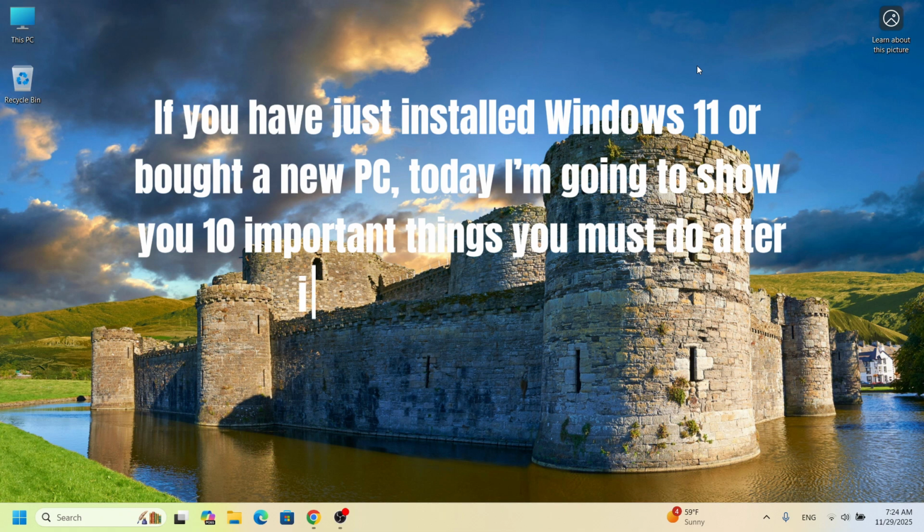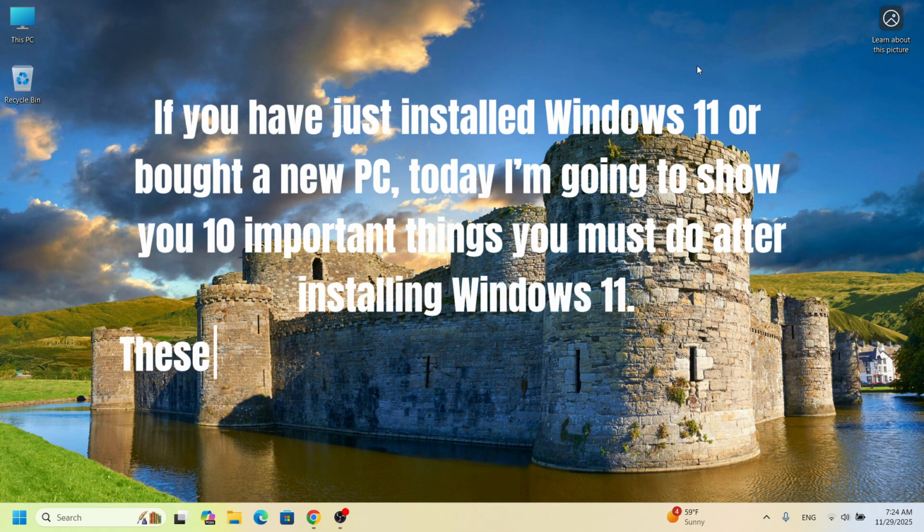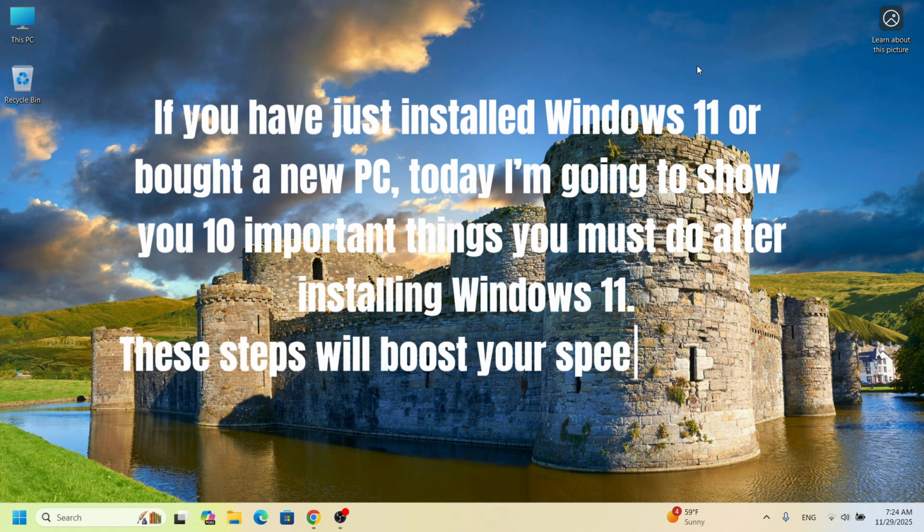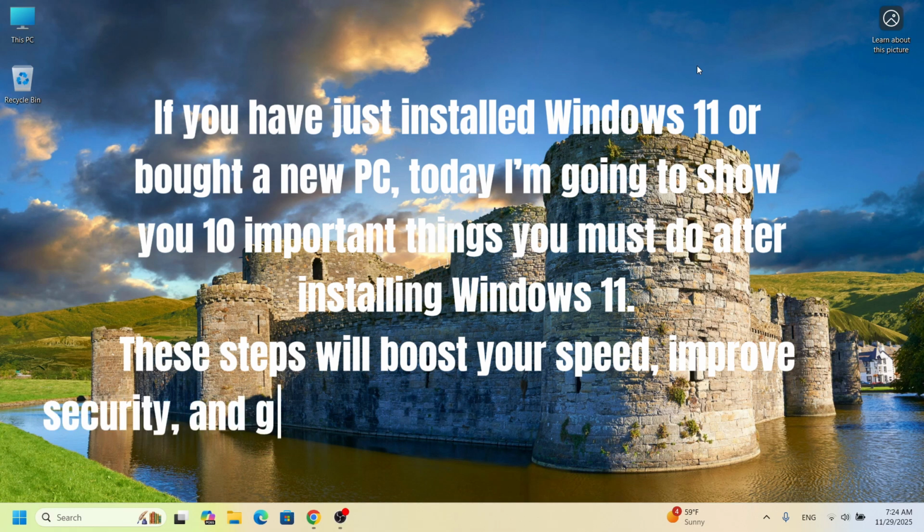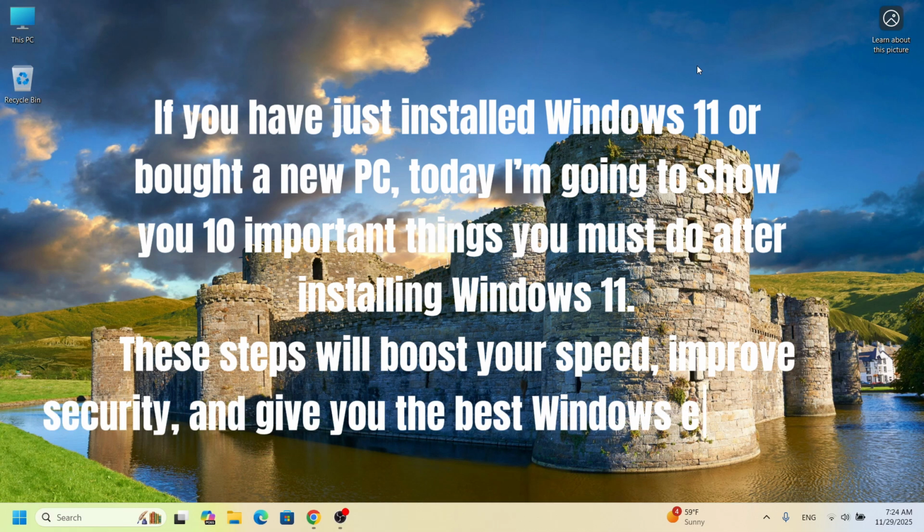If you have just installed Windows 11 or bought a new PC, today I'm going to show you 10 important things you must do after installing Windows 11. These steps will boost your speed, improve security and give you the best Windows experience.